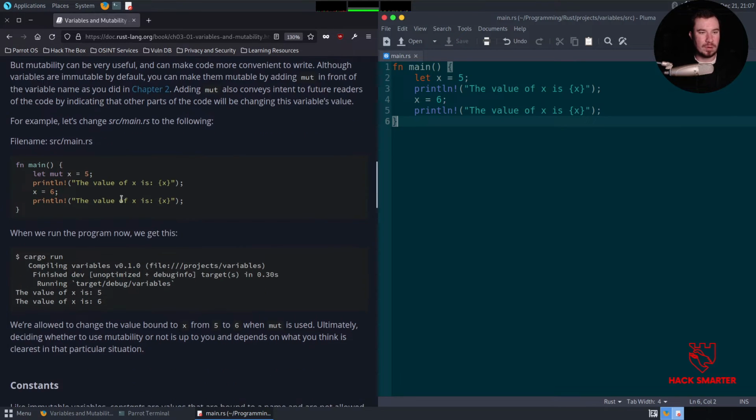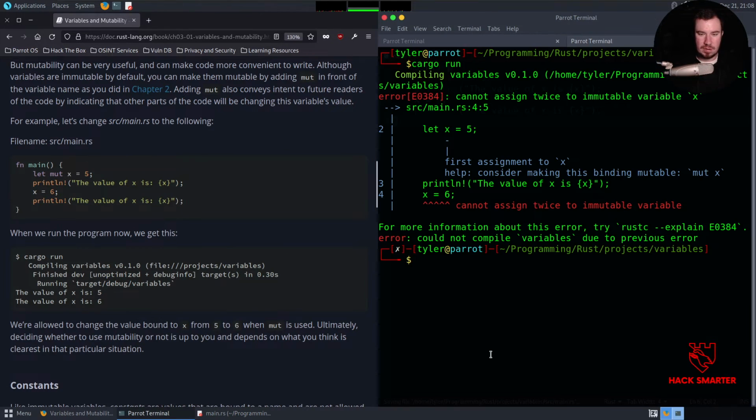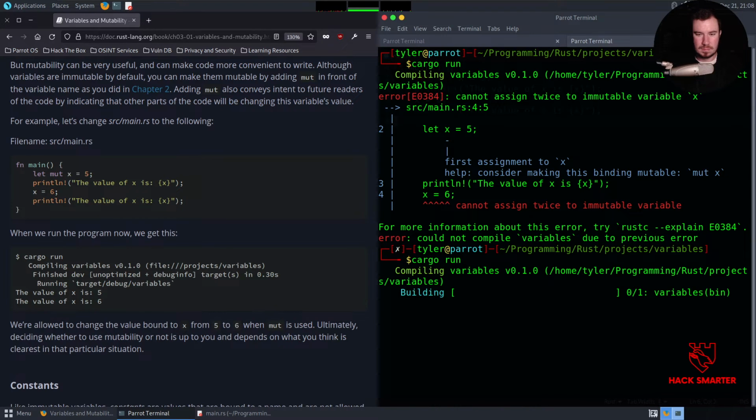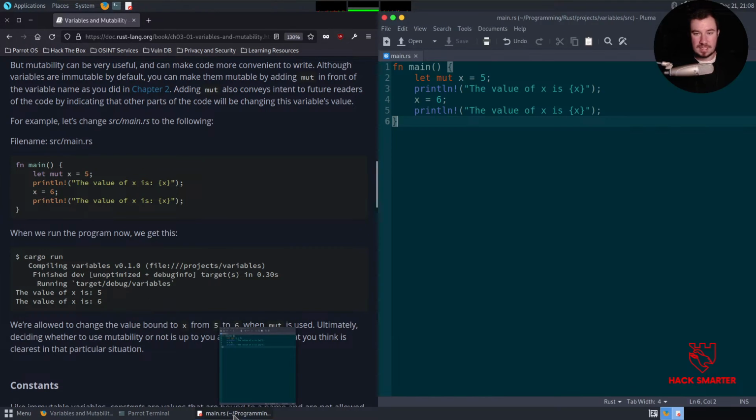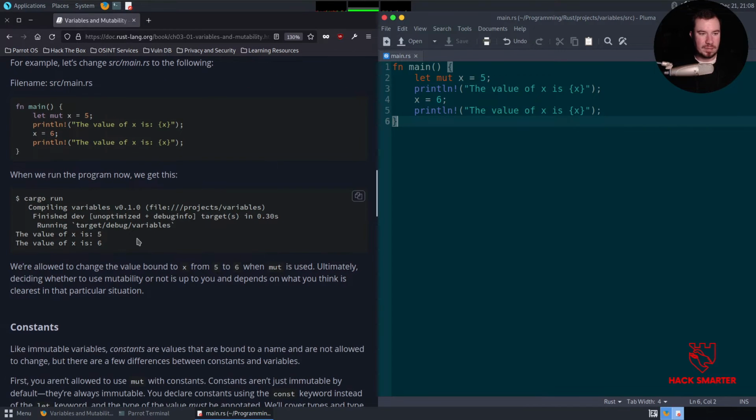For example, let's change this to the following. So we're going to add mut here, let mut x equal 5, and then change x to 6, and then let's save that, and let's go ahead and try to run it. Okay, and it printed out properly. The value of x is 5, and the value of x is 6. It successfully updated that variable.